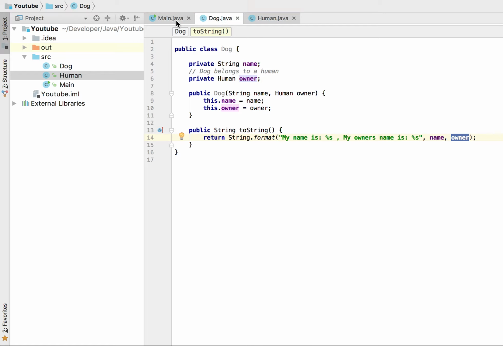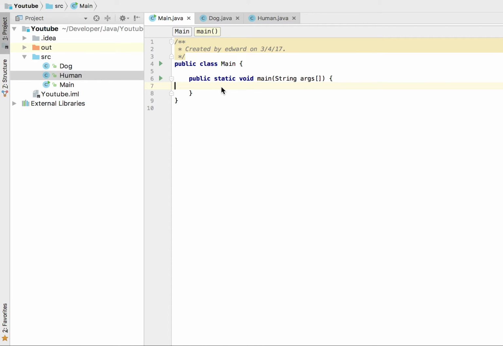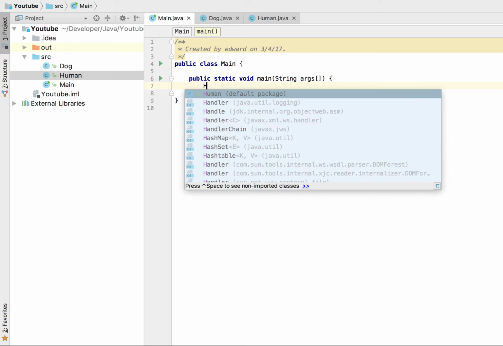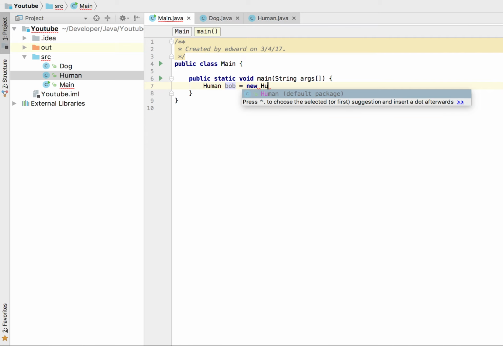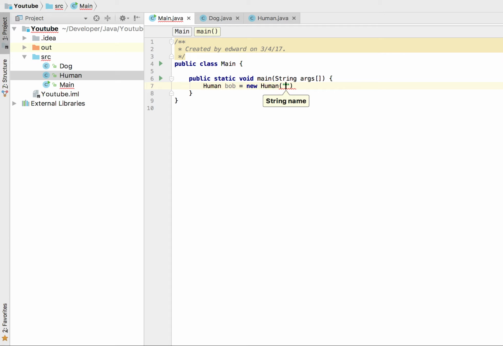So why don't we go ahead and head over to our main class here and do the following. We want to create a human class. So human, I'm gonna call this guy Bob. New human, and remember we gotta give it a name, which is what we specified in our constructor here. I'm gonna call him Bob.